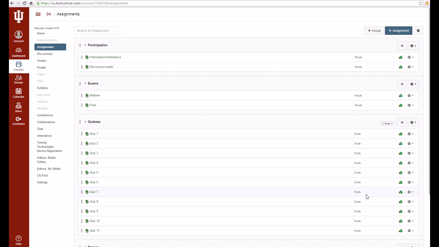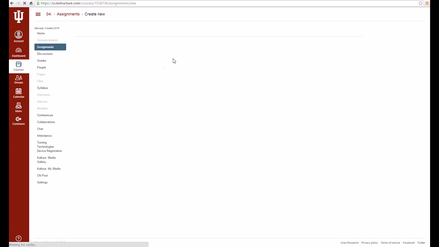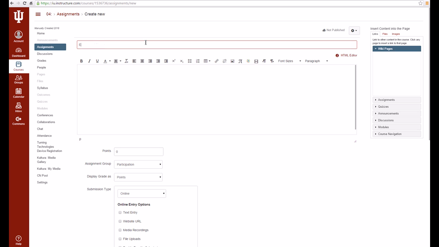First of all, if you are not weighting your grades, so for instance, if your class is already worth 1,000 points and you chose not to weight your grades within Canvas, then this is a fairly simple process. All you need to do is create an extra credit assignment. So we'll create one. We're going to call it extra credit.